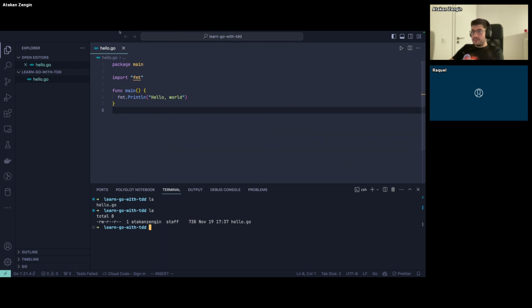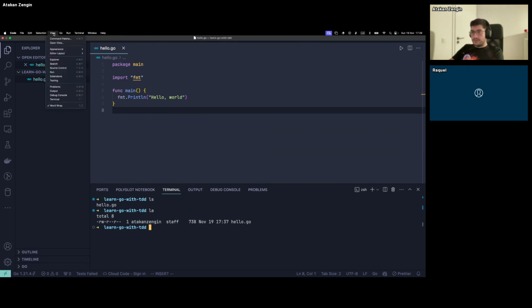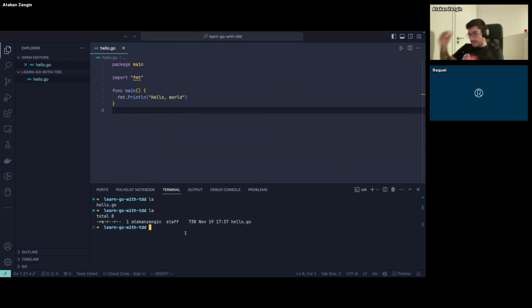And to open this, by the way, if you don't have it, you can just go to the View menu and open the terminal here, and it will show up here.